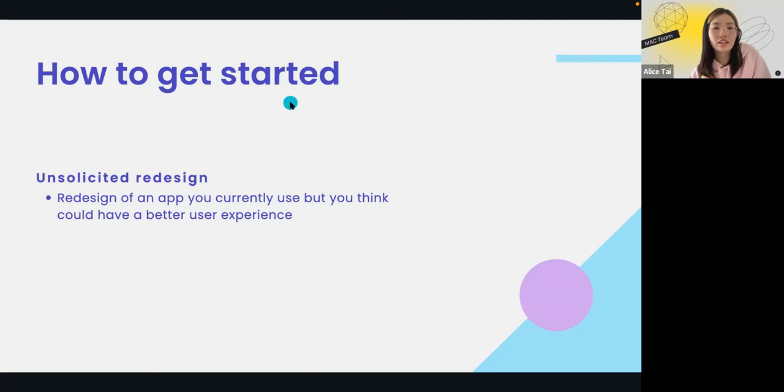Another thing you could do is an unsolicited redesign. This is a redesign of an app you currently use but think could have a better user experience. It could be literally anything, but I would keep it within reason. Don't go off redesigning Instagram or Google or whatever. Find an app that you use frequently and are really familiar with. It could be a small app which you think not many people use, or say the uni website, which you think is annoying because there's an aspect of it that you could improve. Try to design something that is better, basically.